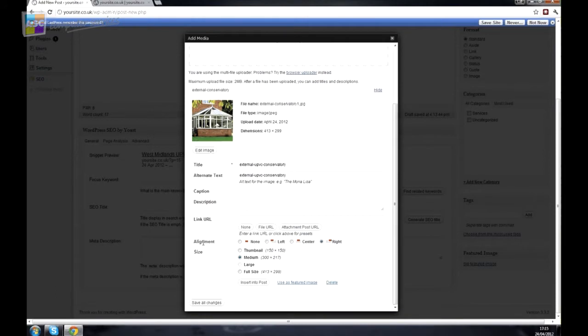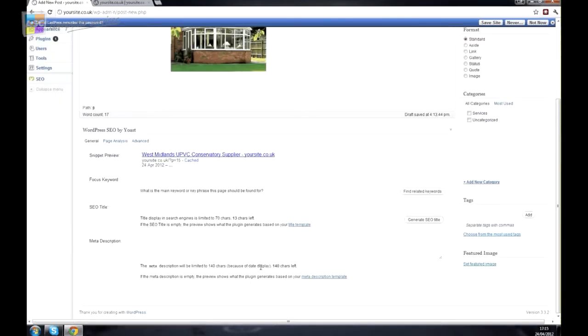We're going to have it aligned to the right, so it'll be on the right hand side of the post, and it'll be a medium size, this particular size that it's chosen for us. So let's click Insert into Post.